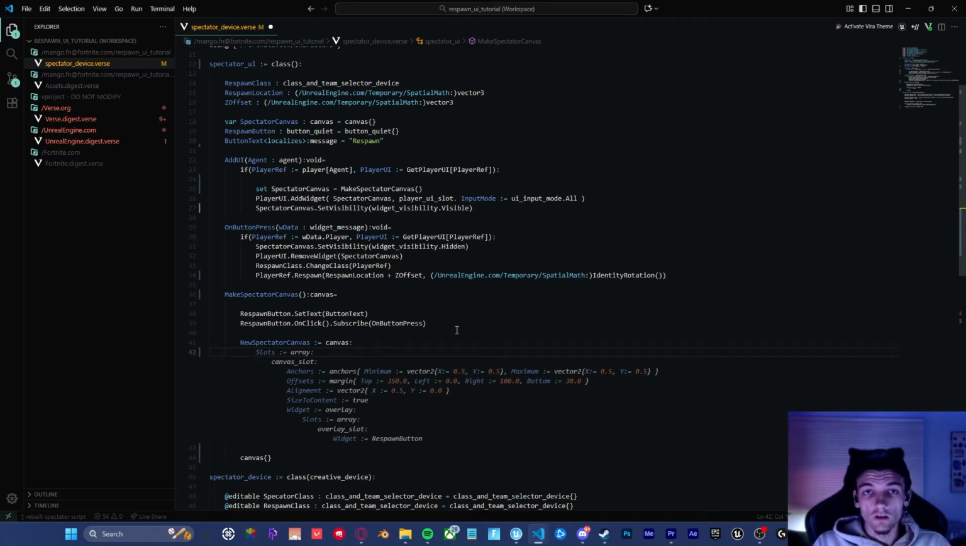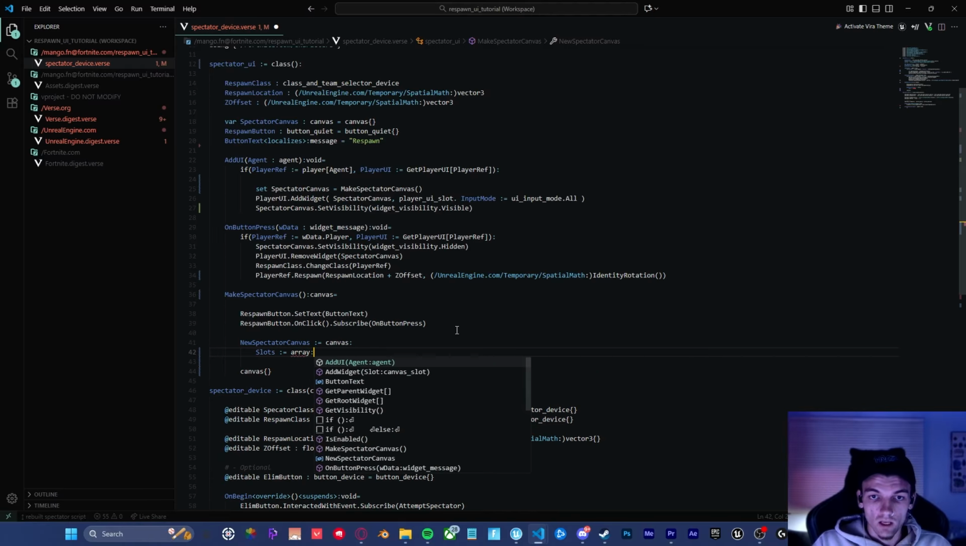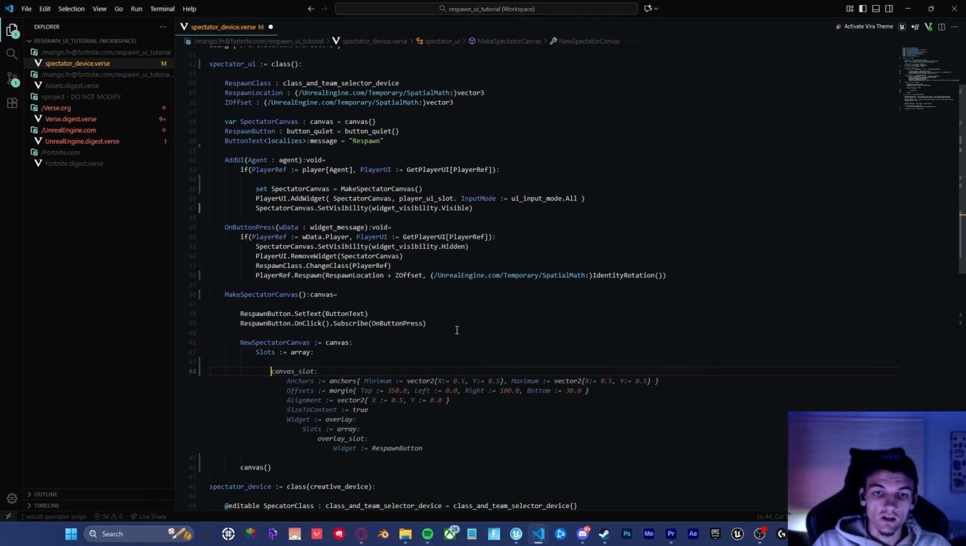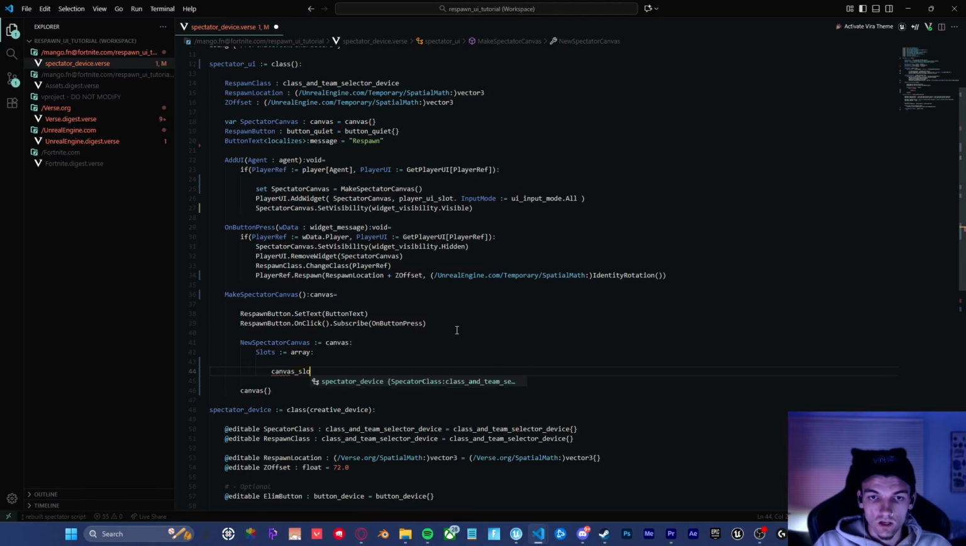The first thing that you need to know about Verse UI is that every single widget inside of a canvas has a slot. And in fact, the canvas itself has different slots. And all of these slots, we just simply need to define them as an array. And inside of here, we can actually create a new member of the canvas. So in this case, we'll do canvas slot.